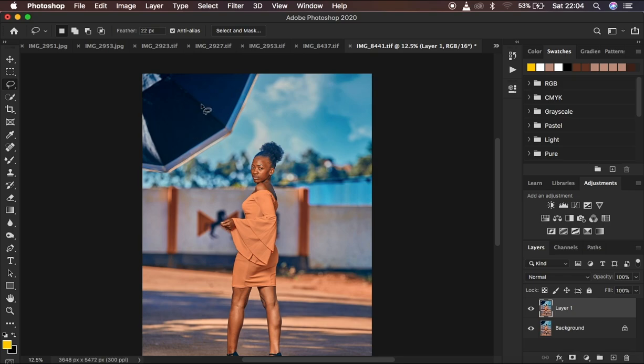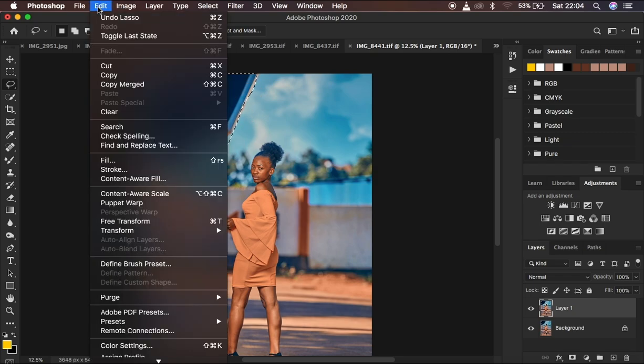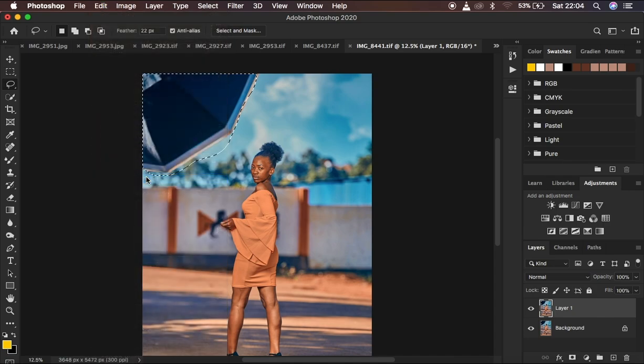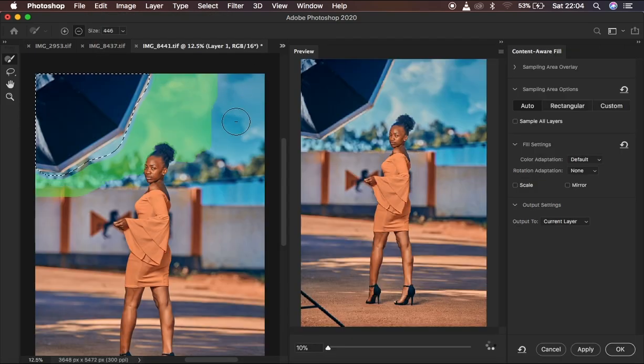One is going to be an automated kind of technique, whereby you get your lasso tool and just draw over the softbox just like that. Then you come right here to Edit, then you come down here to Content Aware Fill. So Photoshop is going to try and do it automatically for you.